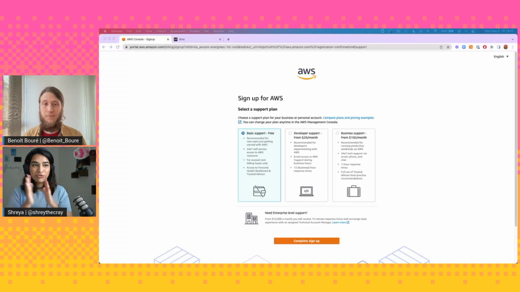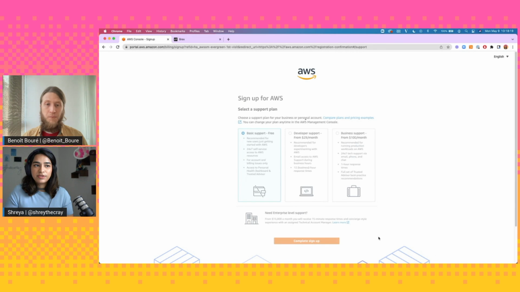I was able to go through the sign-up process, right. If you're doing that on your own time, it's just going to ask you for some information, like your address and also your credit card information. I'm pretty sure it's not going to charge you because I chose the free tier, but it's there in case. I'm going to go ahead and complete the sign-up.